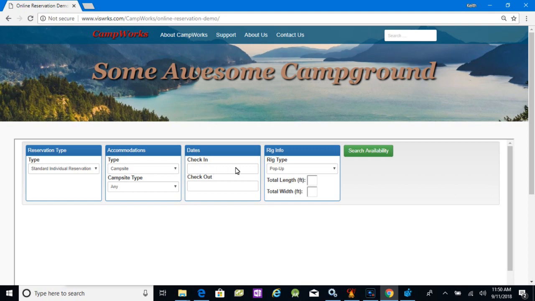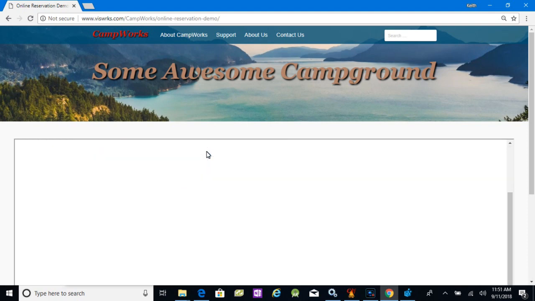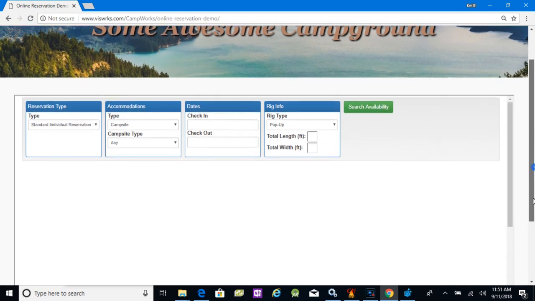Now, depending on the selections you have set up, some of this may not appear. For example, if you do not select or care about any of the rig type information, let's say all of your rental spaces are the same, then this area would disappear and it would be simpler and cleaner. But let's just go through a process of making a reservation first of all.